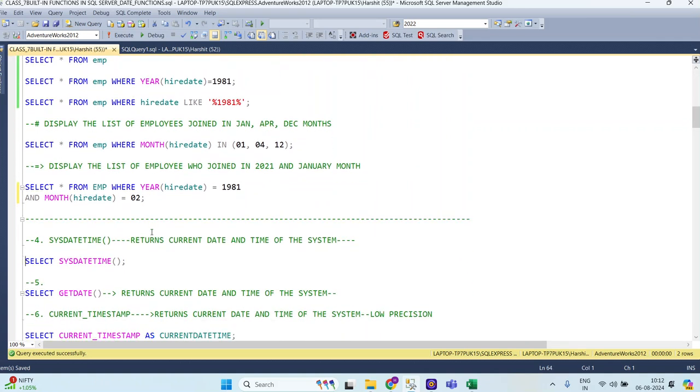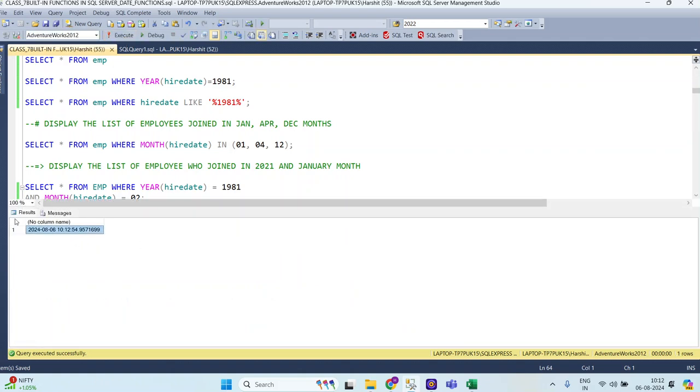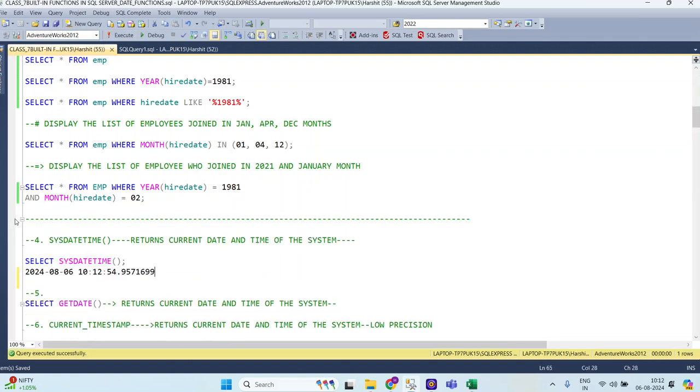Now let's see the further queries. SYSDATETIME, this is one more function. SYSDATETIME returns the current date and time of the system. So let me run it. It will return me the current date and time of the system. So what is today's date? 6th of August, then the time, and this is, you can say, higher precision.